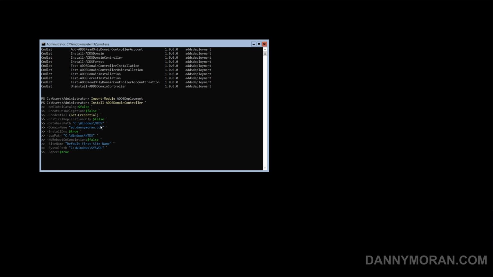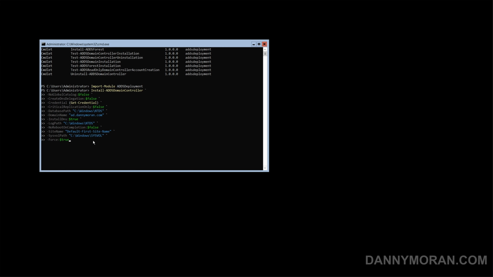The DatabasePath, that's the standard directory, but you can change that if you want. DomainName, this is ad.moran.com. This is the domain we are going to connect it to. We want to install DNS, so put that as true. The LogPath, leave that as standard. NoRebootOnCompletion is false, because we want it to reboot as soon as possible.